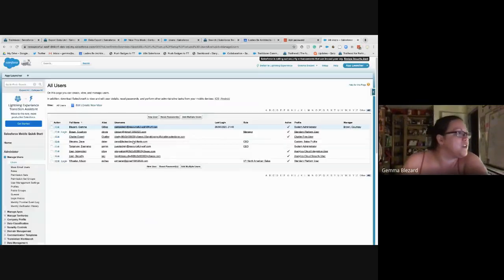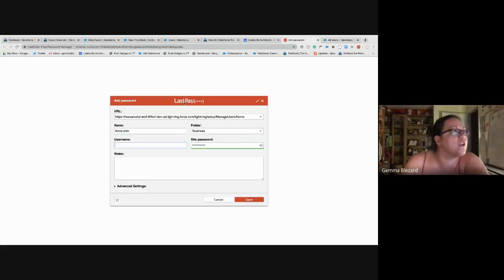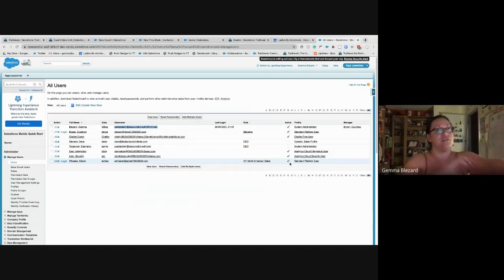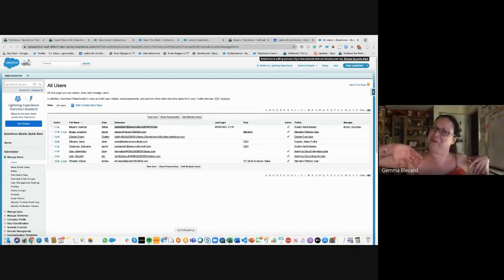I've messed up. So right click, copy, paste. Make sure you keep your password. I'm going to call this Trailhead Playground for teaching. And save. And now I've got that together. So if I get stuck and I want to use it for the data loader, you know, I can do that. I know Kat is totally trustworthy. Everyone's totally trustworthy, but this is good. This is recorded.